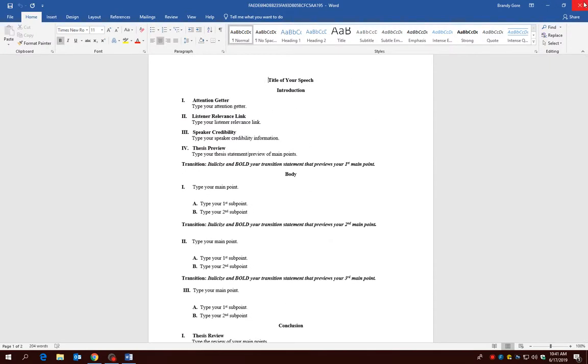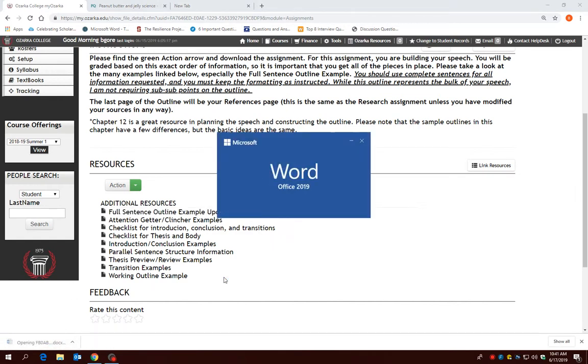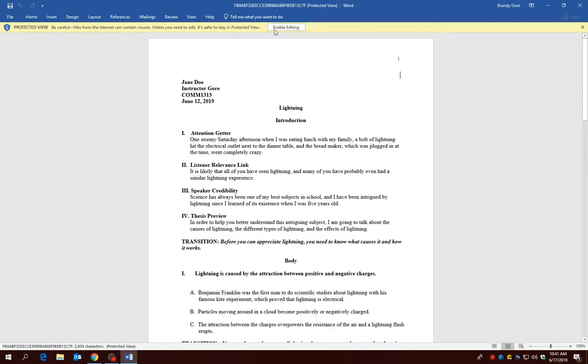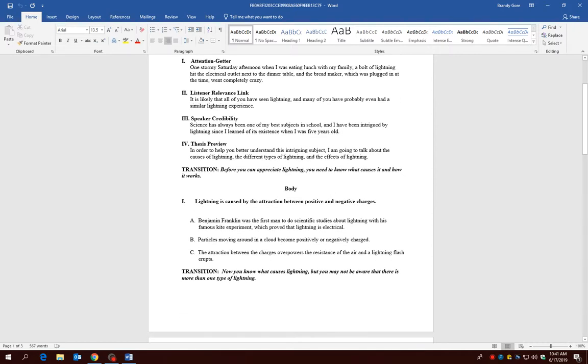So that is your template, and let me show you a better way to help explain this. Here is your example, that is the best thing to follow when it comes to working this out. We have here an outline for the topic lightning, and notice how everything is set up and the wording that is used. Listener relevance is why should people be listening to you. Speaker credibility is who are you to tell us this information. Thesis preview is your literal thesis of the speech. And then you have the transitions, and then you have complete sentences. These are all complete sentences.